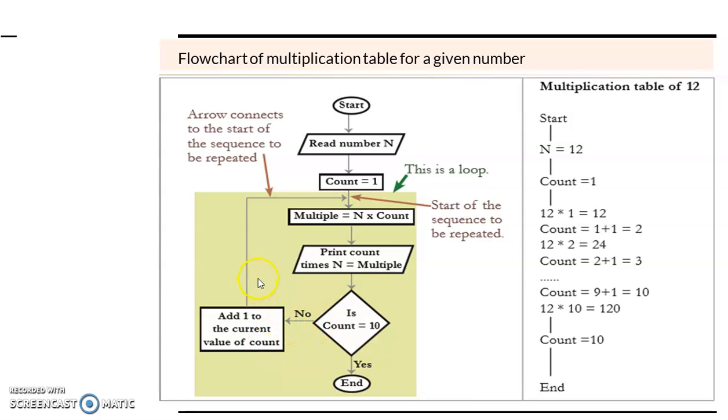So this is how these three steps are continuously repeated until this condition becomes true. So let's say we have executed it 10 times, and now it is checking the condition. Is count equal to 10? Yes, count value is 10. So our next statement to execute would be END, that means the end of the algorithm. So this is how a repeated sequence of actions is executed in a flowchart.